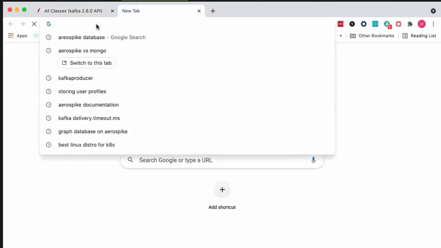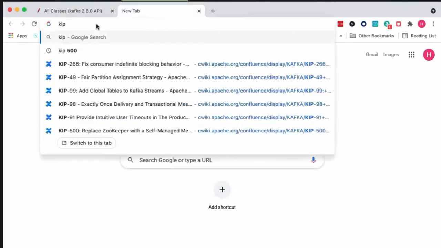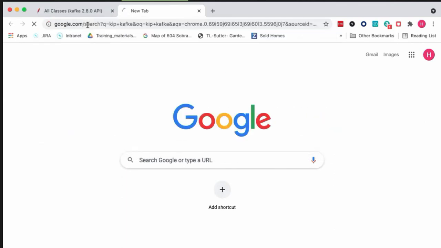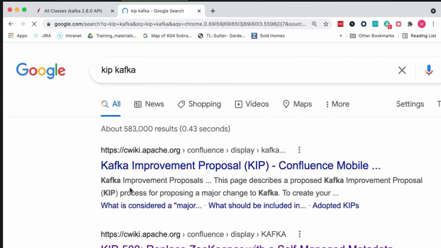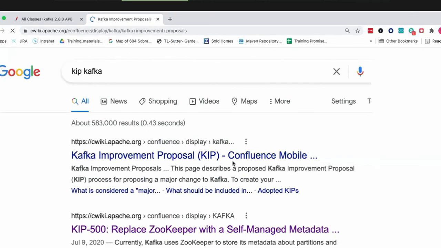Sorry about that. I'll just type KIP for now. And remember, I have this in the documentation. I'll just say KIP and Kafka. Okay, so I click on Kafka Improvement Proposals. I do have these links in the documentation for you. And when you come to the Kafka Improvement Proposal page, you'll see this coming up in just a second.